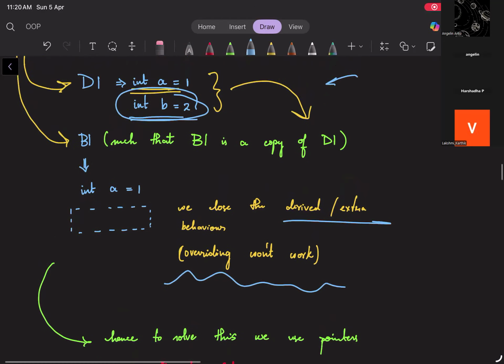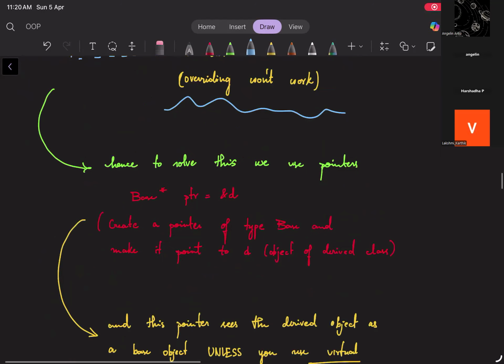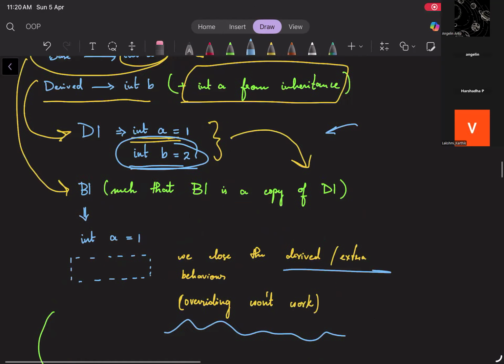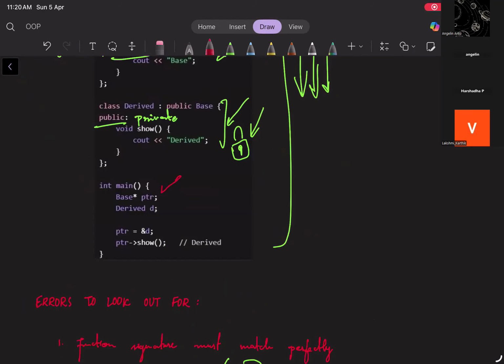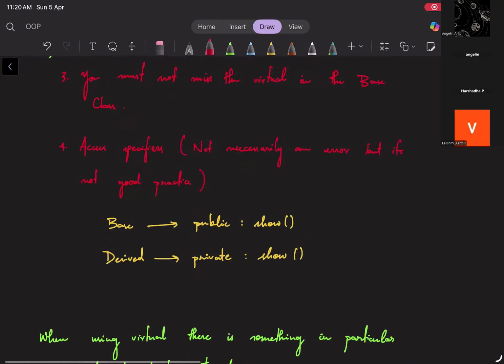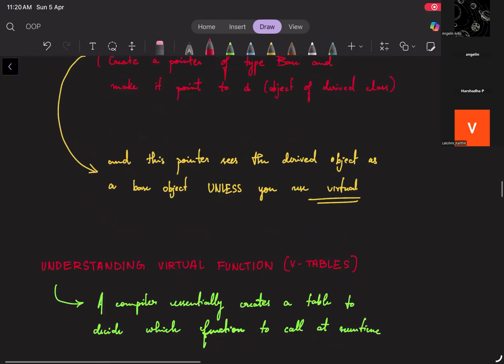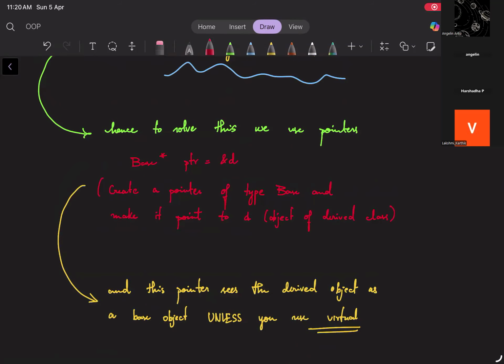So how do we solve this particular problem? We solve it using pointers. If you recall here in this example, we use pointers. See? This is why we use pointers, to avoid slicing. So essentially, you're creating a base pointer. You're saying make a pointer of this type and make it point to the derived class.